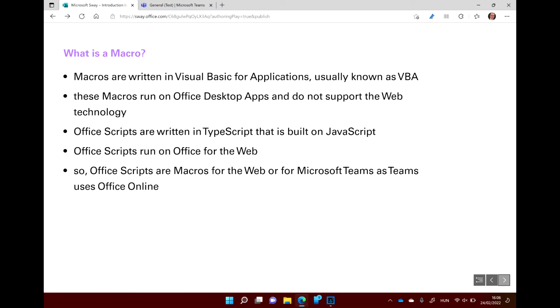So anybody who is familiar with JavaScript will be able to record a script, or modify, customize or write a script from scratch with ease. Office scripts run on Office for the web. So Office scripts are actually macros for the web or for Microsoft Teams, as Teams uses Office Online.